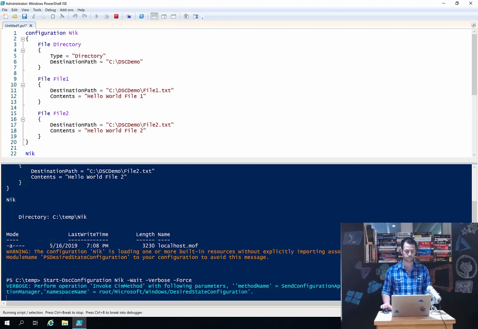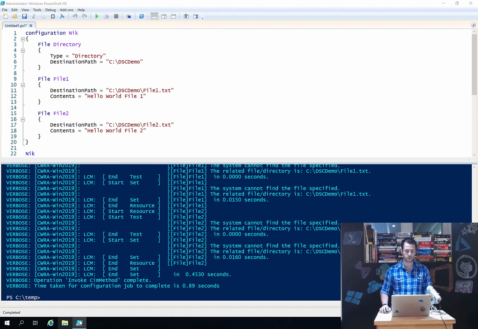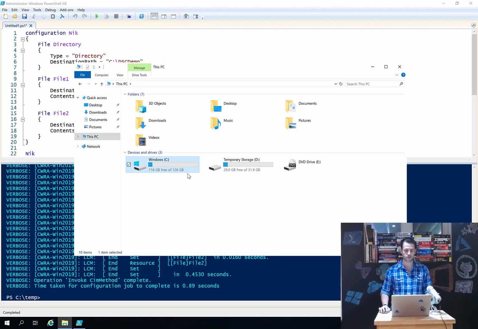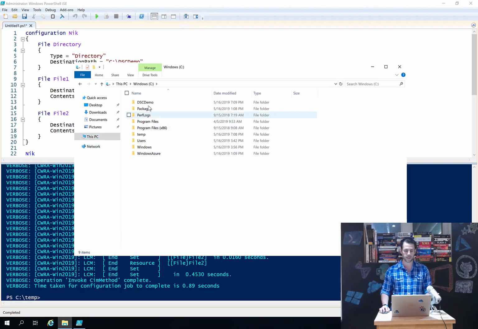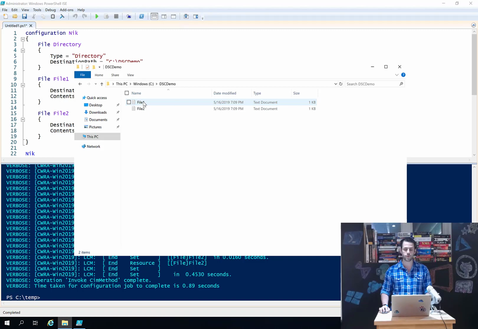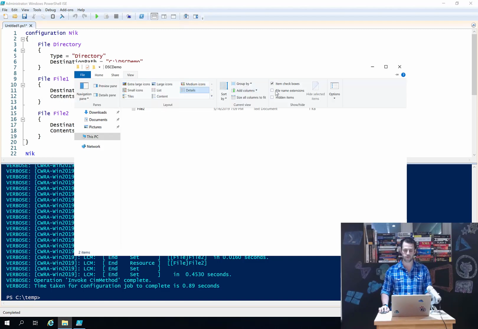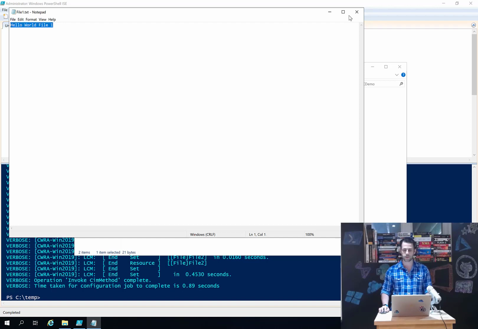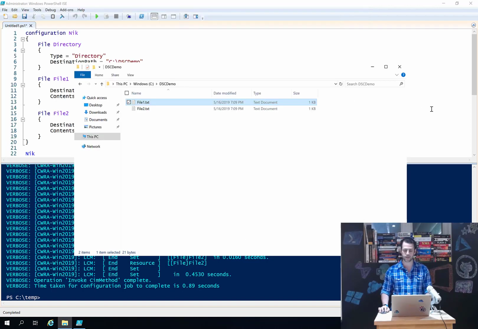I'm going to run this. So it executed fine. So now I should see my folder. So see, DSC demo, there we go. And it has 2 files in it. I'm just going to show the file extensions. So file 1, file 2 with the content I specified. That's good, but not really exciting, right?